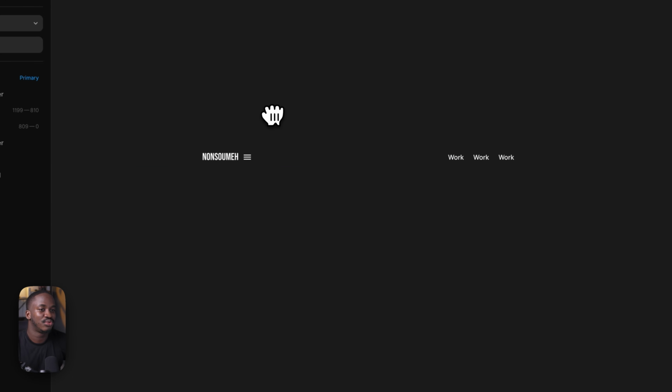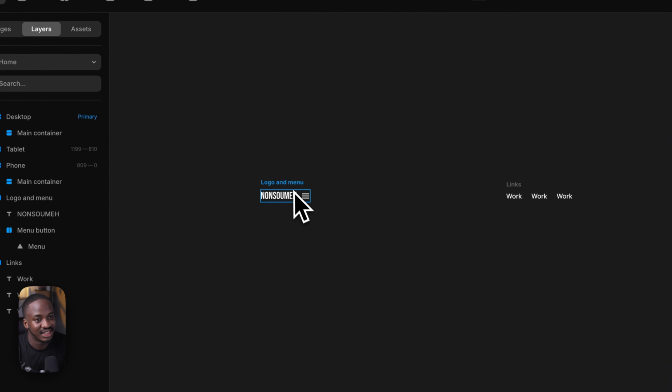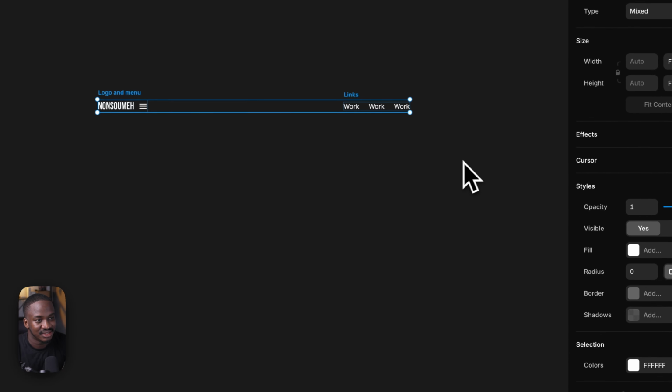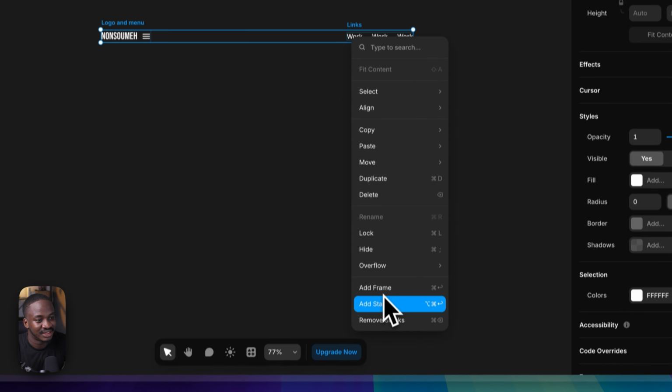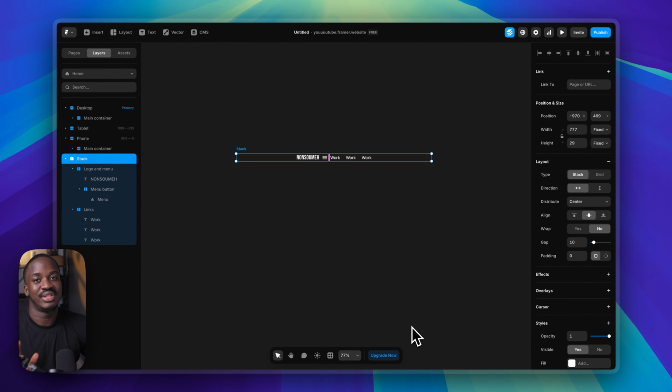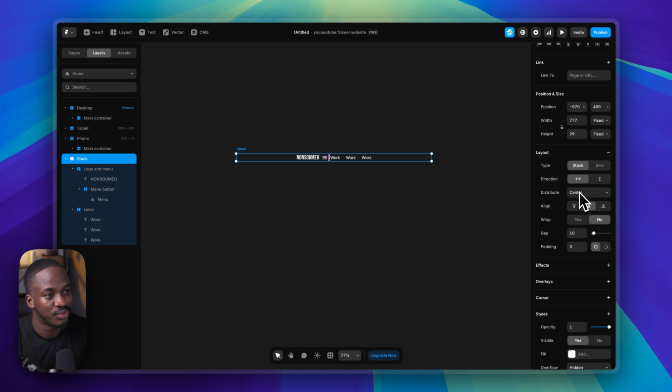So one thing we want to do now is wrap the left content and the right content inside a container that's going to wrap the 2 of them. So we would highlight like this, right click and add stack. By default it's going to distribute to the center, but we don't want that. We want it to distribute to the far left and to the far right, as you can see in the reference.